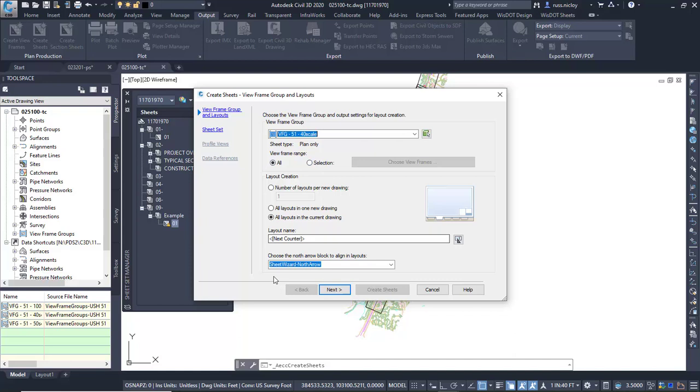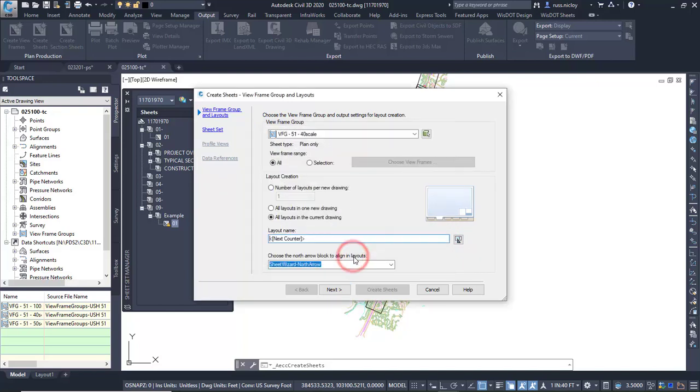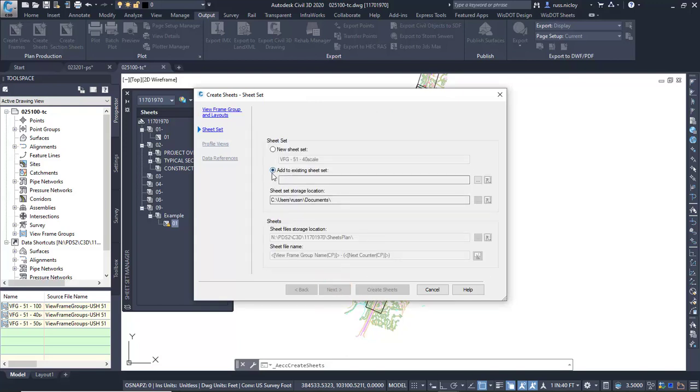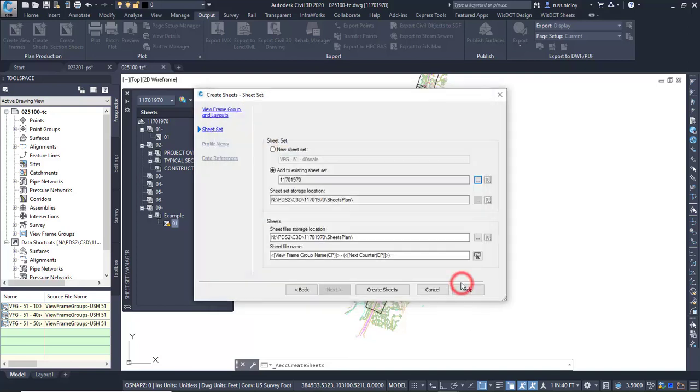You can bring in a subset by clicking selection. Make sure that all layouts are in the current drawing, and the layout name, I'm going to click on the template editor. And basically I'm just checking to make sure that this start number is correct. I'll say okay to that. Down here, the north arrow is correct. I'll click next. As I mentioned before, I'm using added to existing sheet set. I will browse over and put it into our project DST, making sure I'm in the right project there. Make sure that the locations are right, and this is all looking okay.